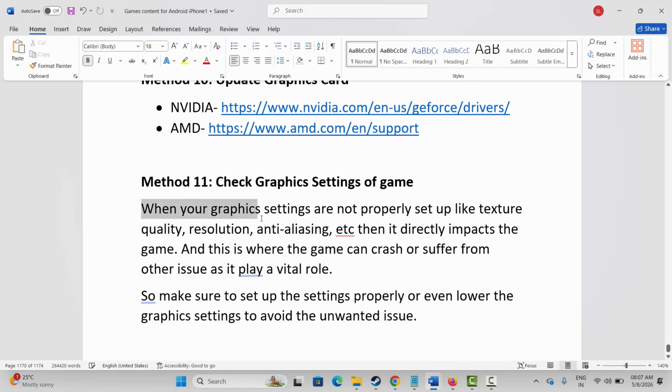When your graphics settings are not properly set up, like texture quality, resolution, anti-aliasing, etc., it directly impacts the game, and this is where the game can crash or suffer from other issues. So make sure to set up the settings properly or even lower the graphics settings to avoid any kind of unwanted issue.